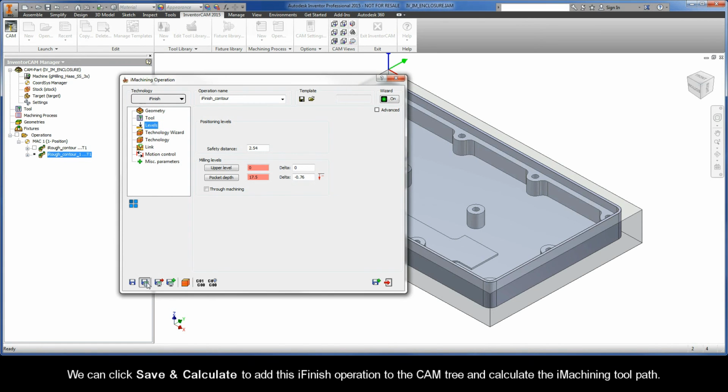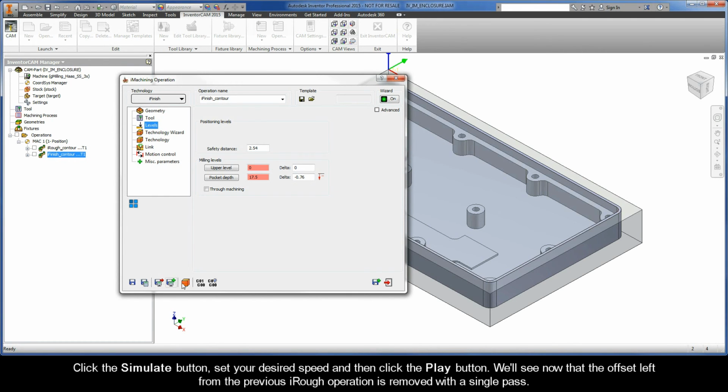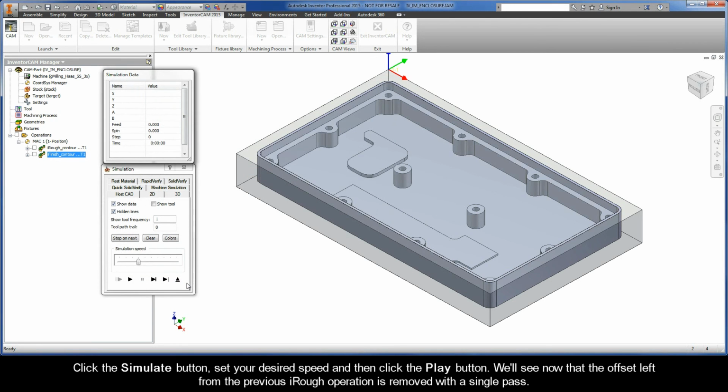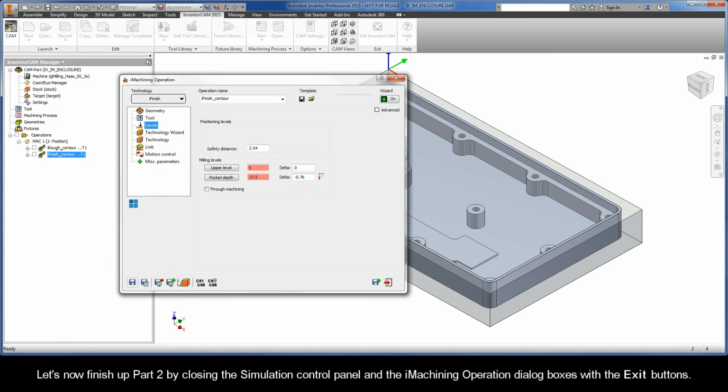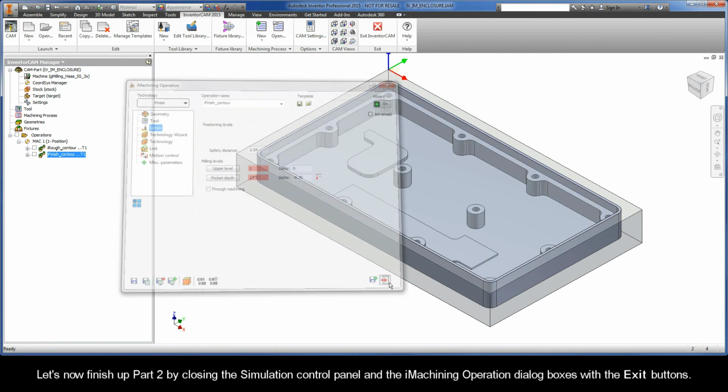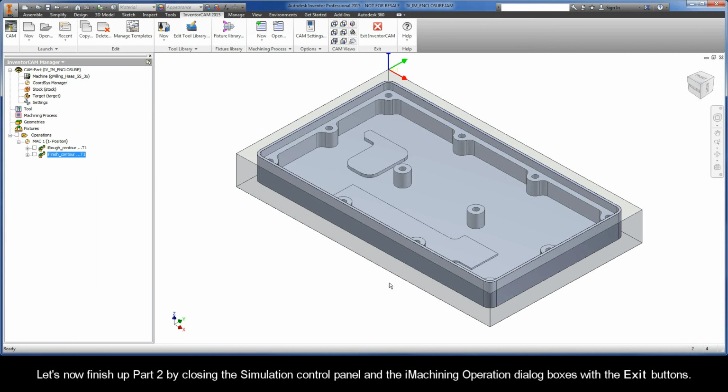We can click Save and Calculate to add this iFinish operation to the CAM tree and calculate the iMachining toolpath. Then go ahead and click the Simulate button, set your desired speed, and then click the Play button. We'll see now that the offset left from the previous iRough operation is removed with a single pass. Okay, let's now finish up part 2 by closing the Simulation Control Panel and the iMachining Operation dialog boxes with the exit buttons.